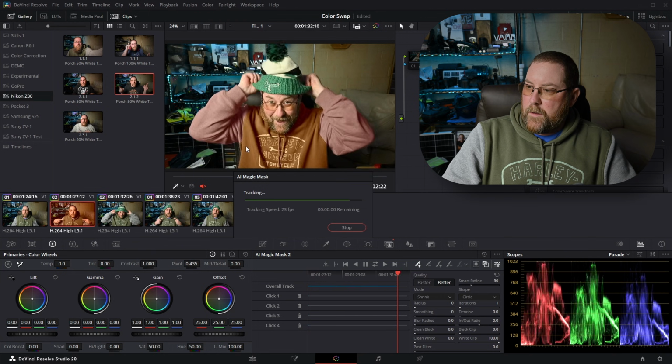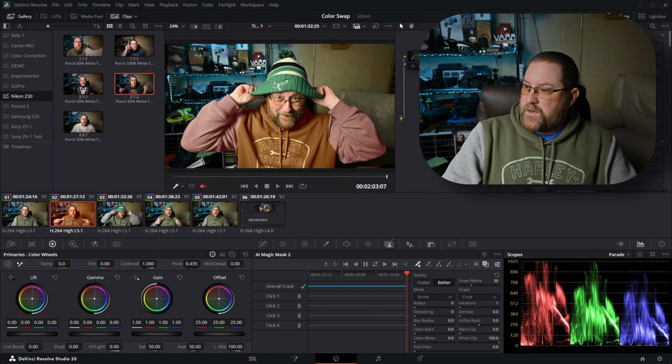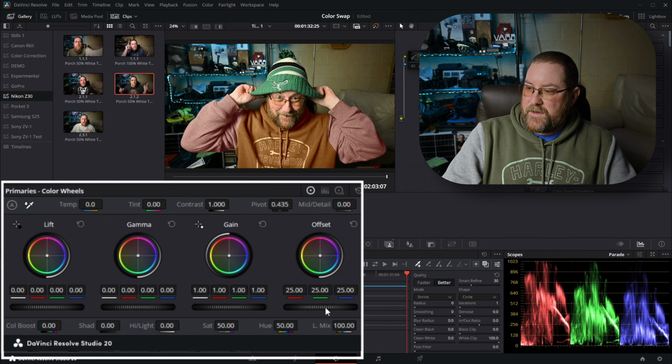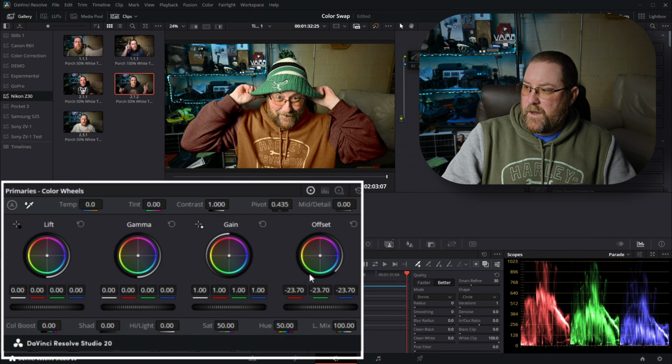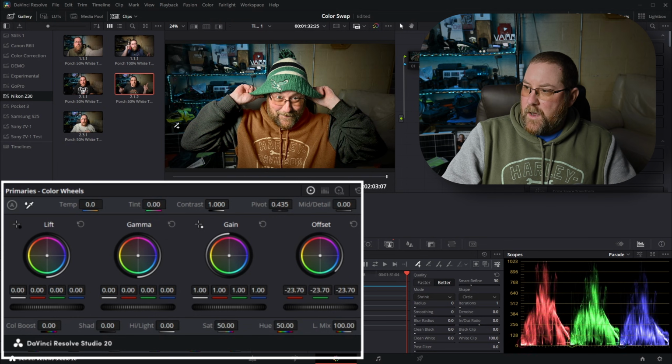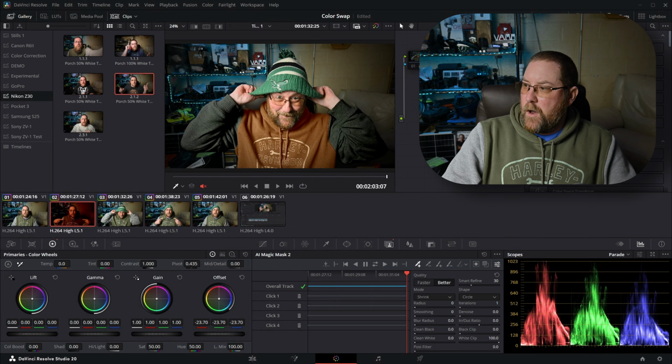Track that real quick. And on this one, the offset, we can use this slider control here to just bring it down. And if you bring it down really far, it's going to turn really red, right? Well, we turn our overlay off. Now it's like black. So we have completely changed the look of our sweatshirt.